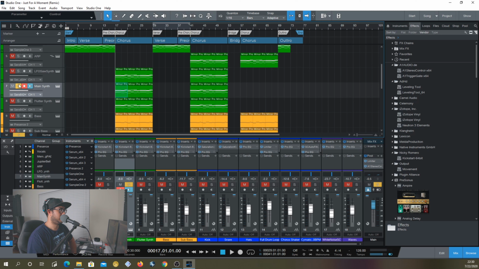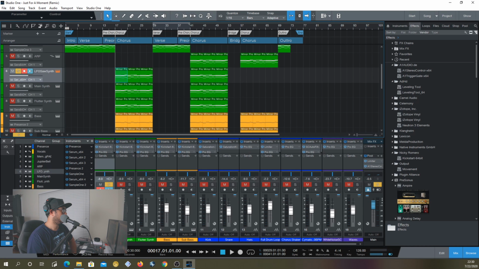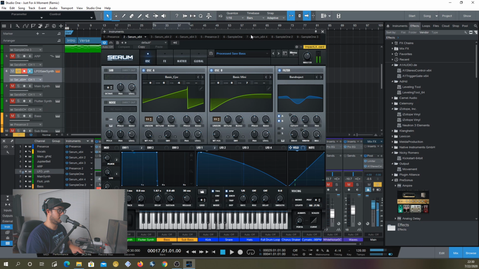Now let's listen to my LFO saw synth here. It's a processed saw bass again. I think I used this on the When You Wish Upon a Star as well. But let's listen to what it sounds like. I also EQ'd this and I put the kickstart on there as well. So that's that right there.